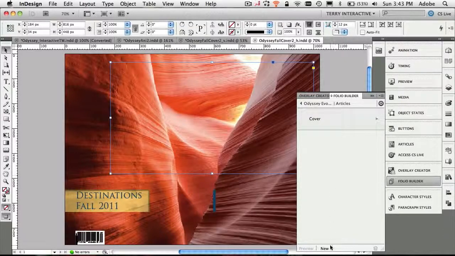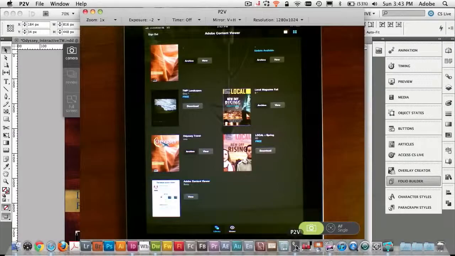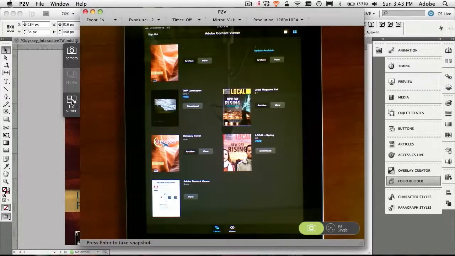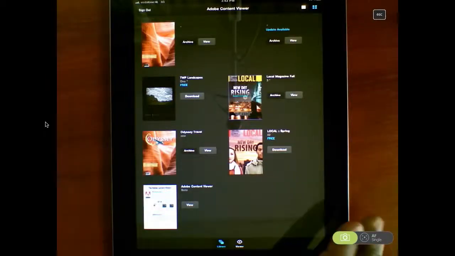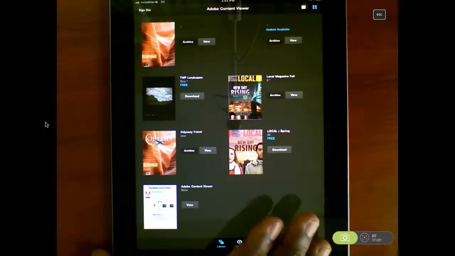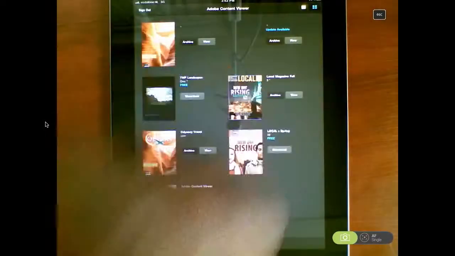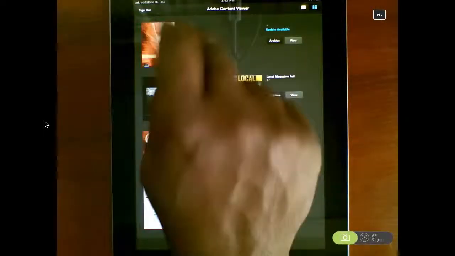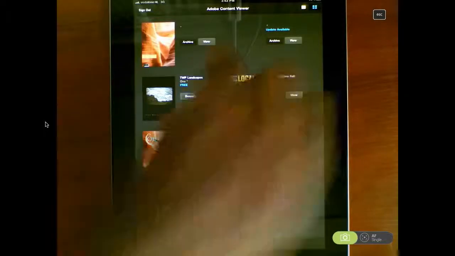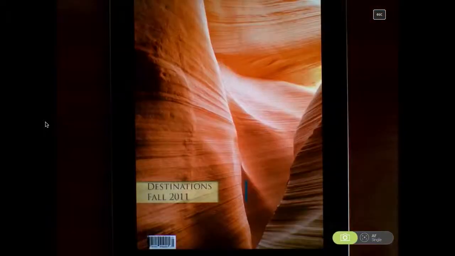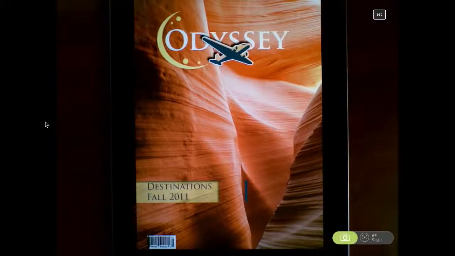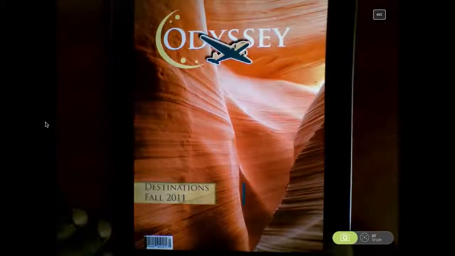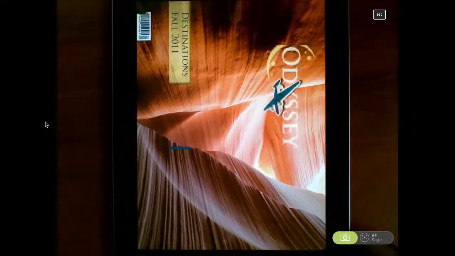So now let's head over to the tablet and take a look. So I'll just bring up my document camera here. We'll go full screen on that. And here we are in the Adobe Content Viewer on the iPad. And there's my magazine cover in the upper left-hand corner. We'll just go ahead and press View. There we go. And we'll see our animation happen on the device in real time. And yes, I have the horizontal version of that as well that will animate and come out as well.